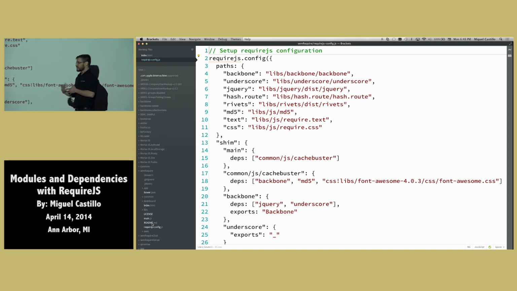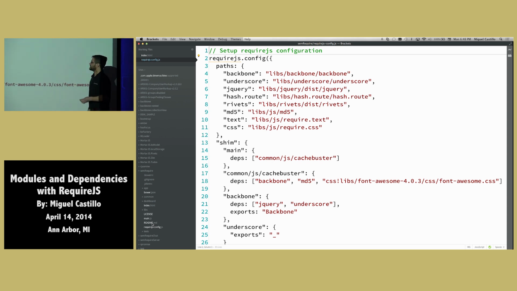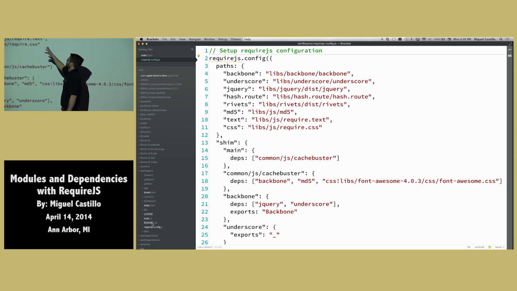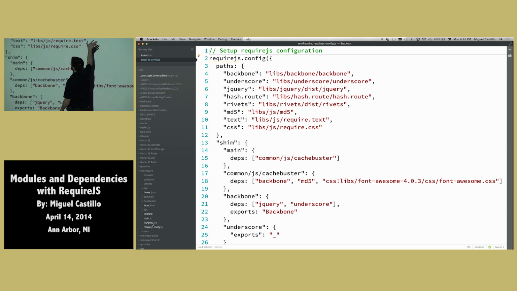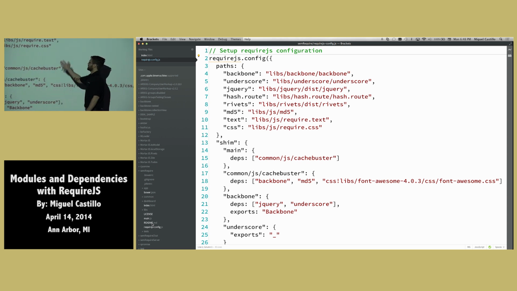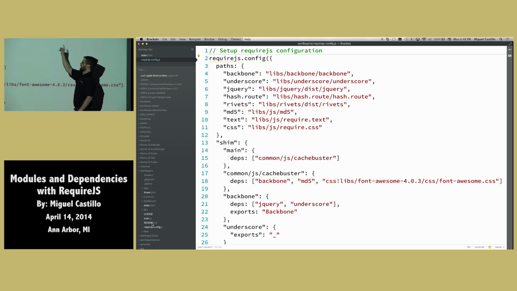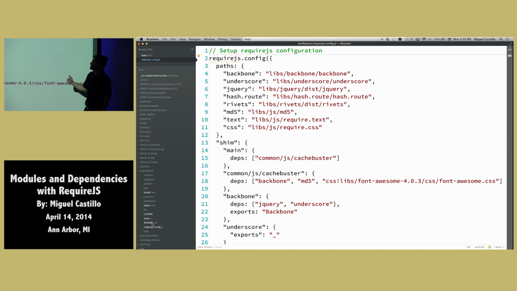I used a couple that are not managed by Bower. I just dropped them in some JS directory to illustrate the point that you can use Bower or whatever script, it doesn't matter. In this case, I'm giving a very nice name to a nasty directory structure. So anytime I require backbone, Require.js is going to say, hey, that's inside of libs backbone. So that's our path, important.